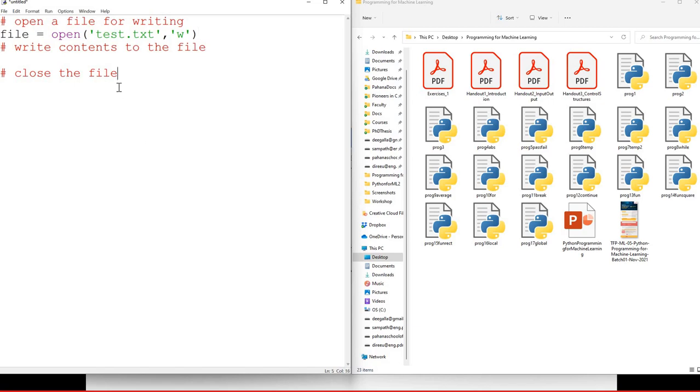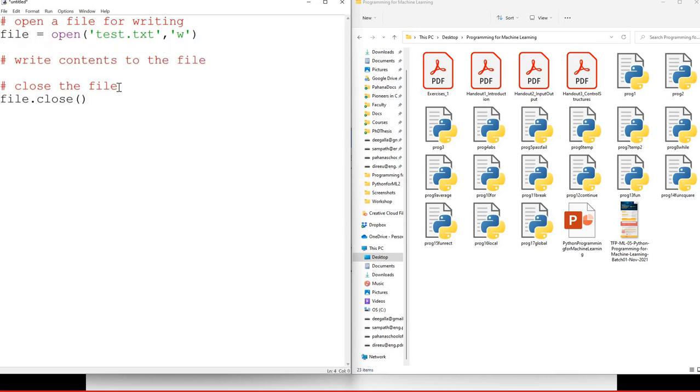Now the next one, closing the file. Once you finish, you have to say file.close. So this is what I referred to as closing the file. The next thing is you can write the contents. When you write the contents, you can always call file.write, and whatever you want to write, you can put inside.